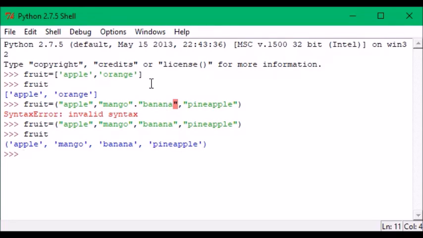Let's see. Previously, I had already defined fruit as apple and orange. And here again I define fruit as apple, mango, banana and pineapple. So what is the difference between these two? See, fruit is a variable, here fruit is a variable. But here fruit is defined within a square bracket, here within the parenthesis. That means here the fruit is treated as a list, but here the fruit is treated as a tuple.